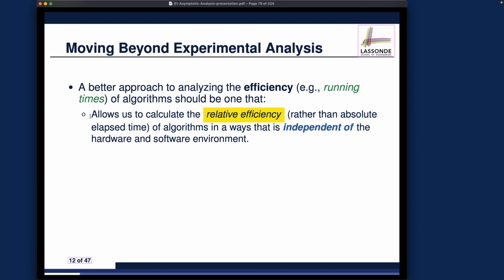Number 1, it should allow us to calculate the relative efficiency. So here, I'm going to explain a little bit more about relative efficiency later. But you can think about relative efficiency as opposed to absolute one, meaning that we don't really have to measure the exact milliseconds that has elapsed between the algorithm execution. We don't have to. Instead, we're just going to look at the skeleton or the sketch of the algorithm, and then we will be able to calculate the relative running time.